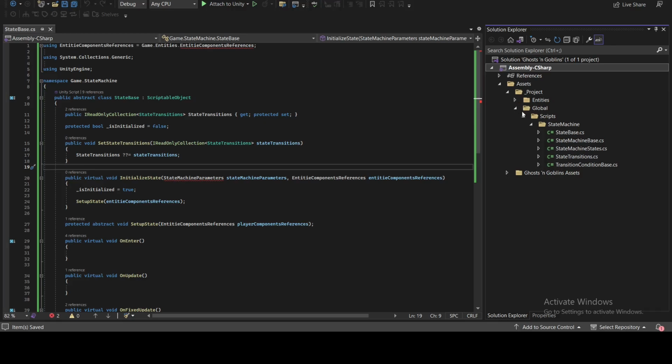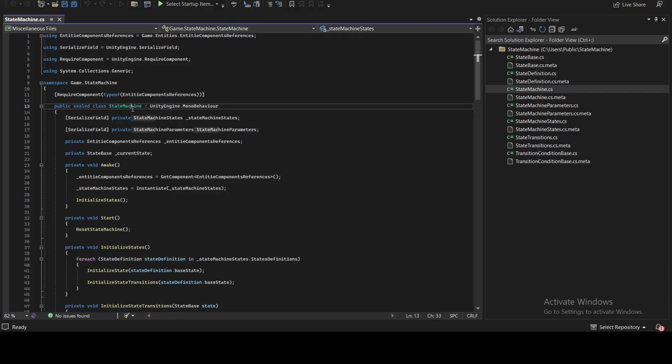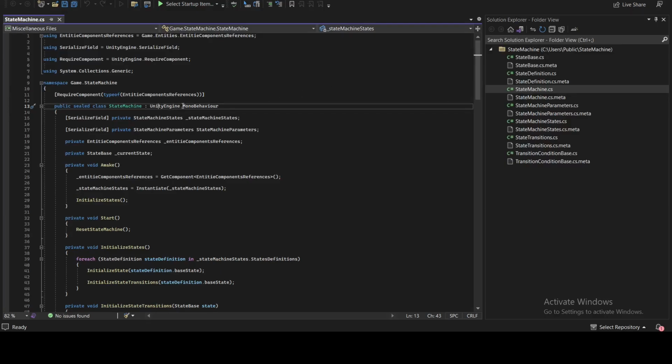So next, we have the state machine base. Here it will no longer be a state machine base, but a state machine and a sealed class, because we will not inherit from this class anymore and use it as a base for the player state machine. Instead, we use it for all the entities that need a state machine, whether it's player, enemy, whatever. That's why we also make this sealed.